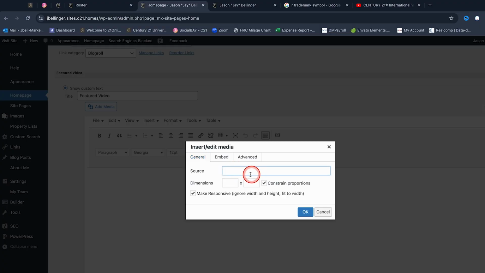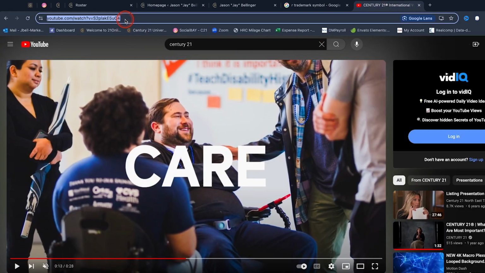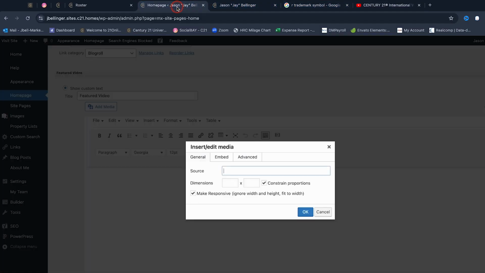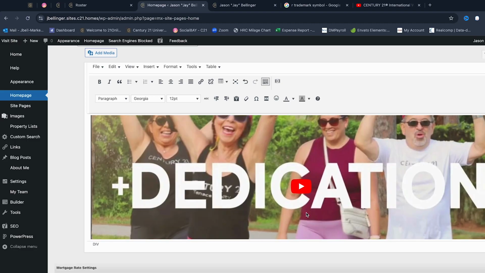General is the easiest way. The source is just simply the URL. So I'm going to go to another tab I have here, and I already have a video brought up, and I'm going to just copy its URL, come back here, paste it. It's going to give me the dimensions of it. There's no need to change that, and then hit OK. Then you will see it shows up and is ready to go.